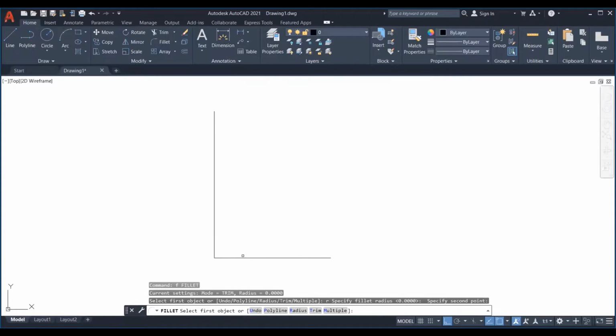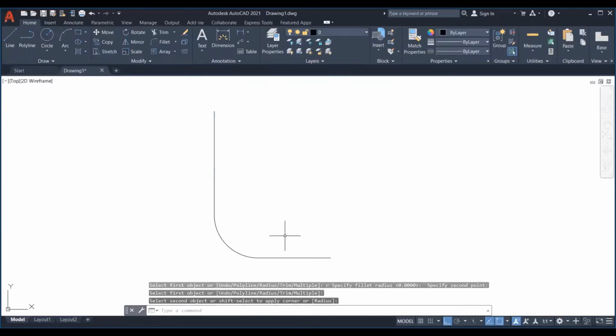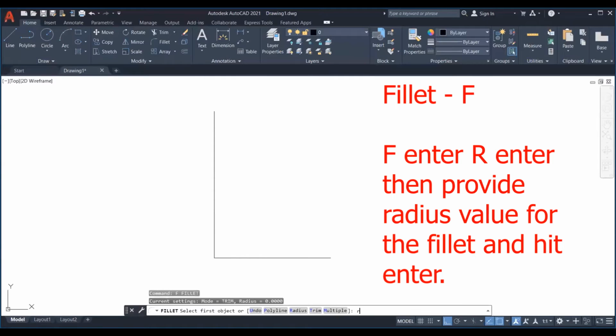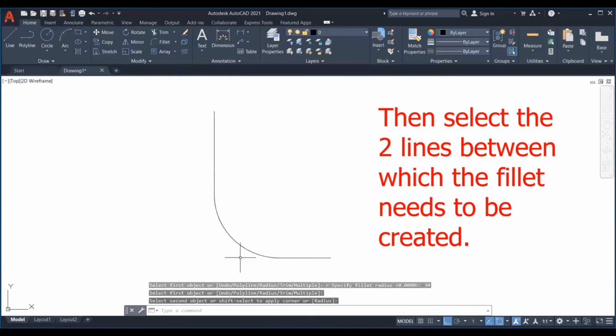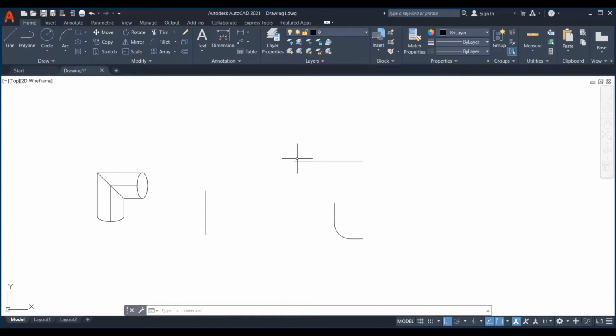Now to make fillet. Fillet removes the sharp end between two lines. The curved part between them is known as fillet. For example, we will create a fillet of radius 30 between these two lines. Now the logic says, if I put the radius value as 0 then the unjoined lines will be joined.